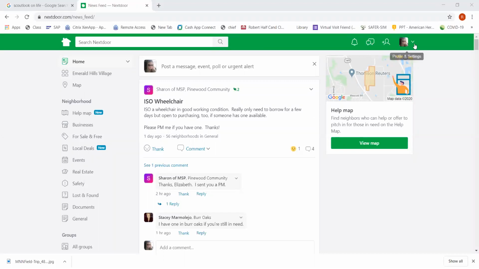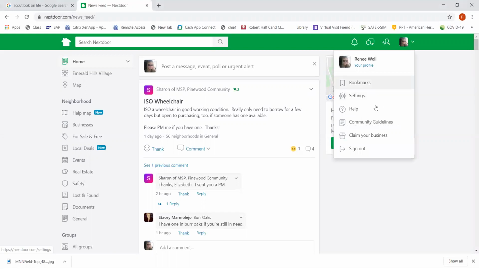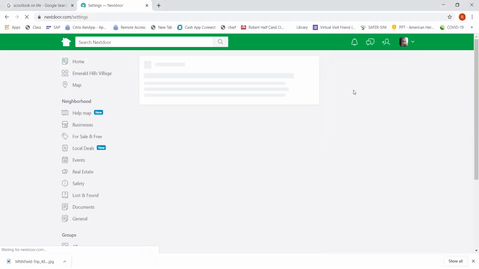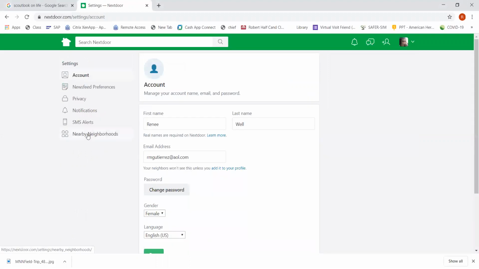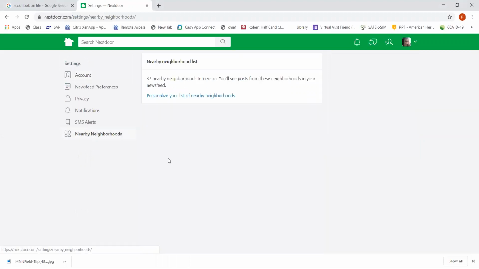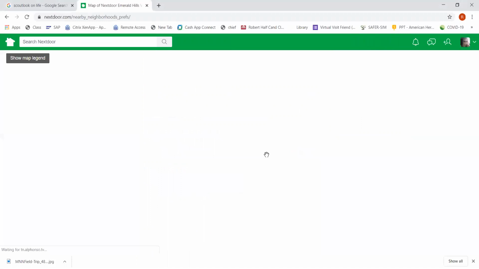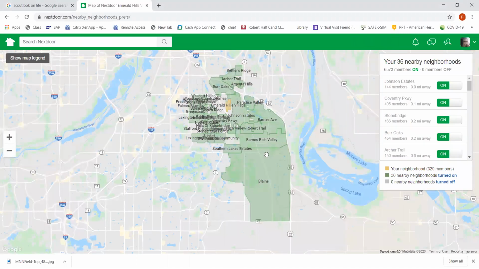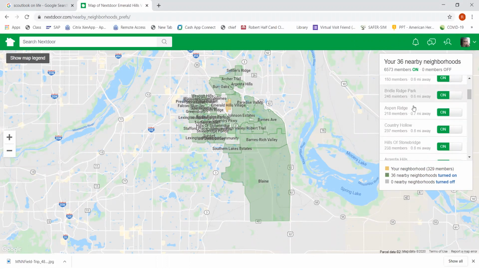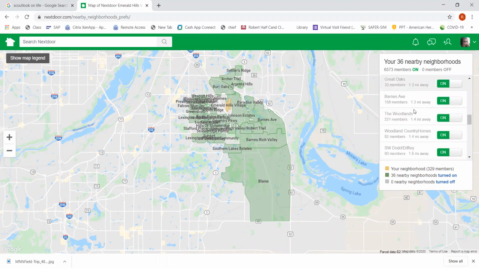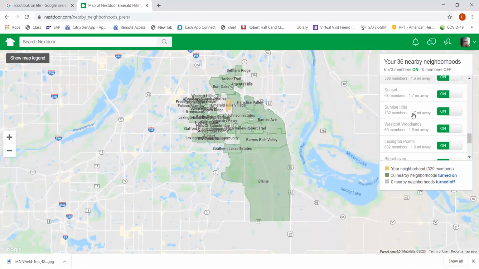So how you would do this is you go to your profile, go down to settings, check your nearby neighborhoods. And what you want to do is personalize your list of nearby neighborhoods. And this will give you a list of all the neighborhoods that are surrounding your particular area. You're going to want to make sure that you've got all your neighborhoods turned on that you want to reach within a certain geographical area.